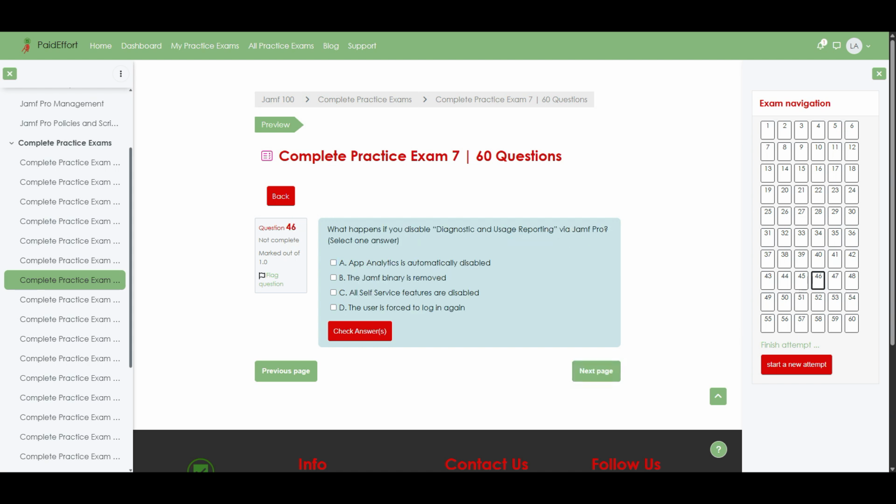What happens if you disable diagnostic and usage reporting via Jamf Pro? Select one answer. A, App Analytics is automatically disabled. B, the Jamf binary is removed. C, all self-service features are disabled. D, the user is forced to log in again. Correct answer, A, App Analytics is automatically disabled.